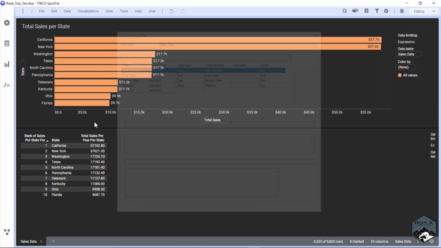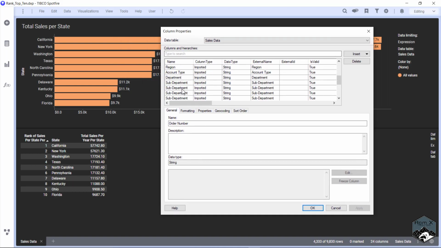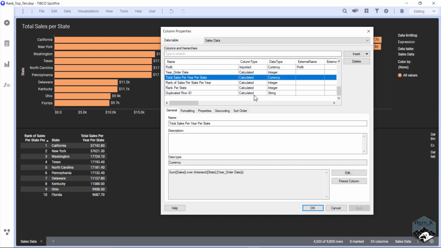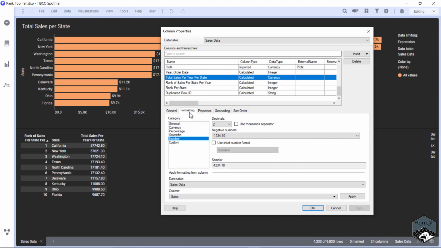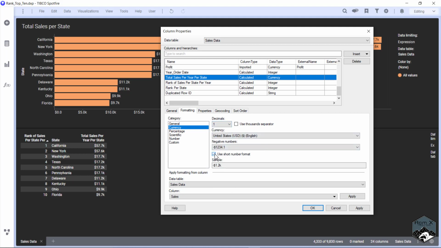column properties, and then let's find that column that we want, which is our total sales per state per year. We're going to click formatting. And now it's the same thing: we're going to say currency, do one decimal place, and use the short number format.